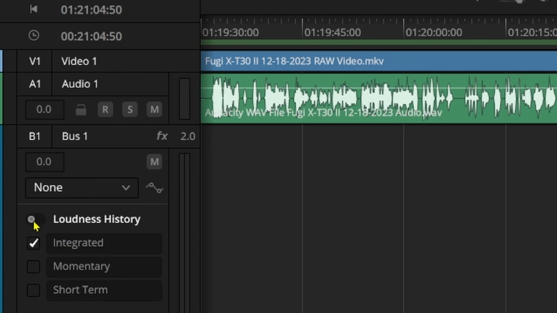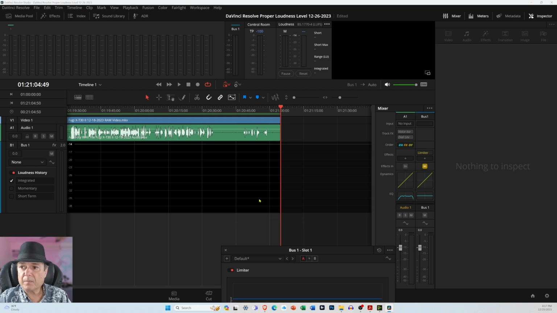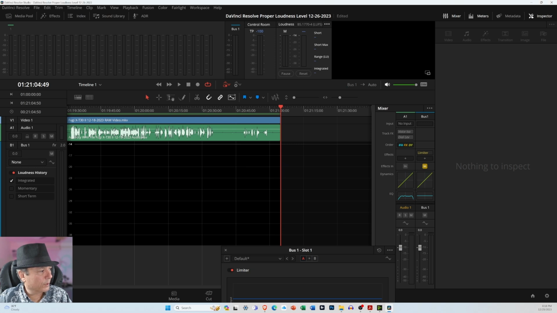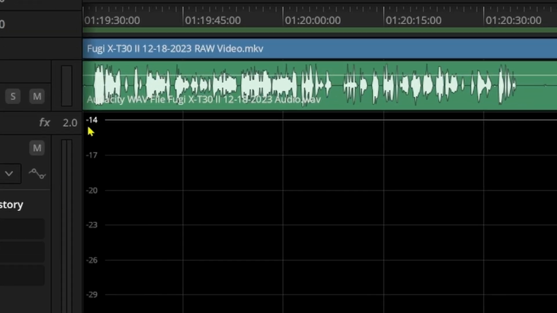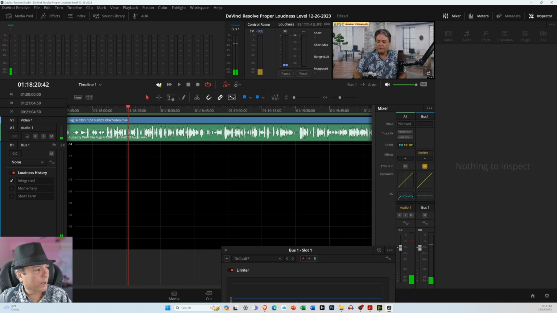Integrated should be selected. Click on loudness history to turn it on. And then you can drag down more to spread this graph out. You can see where it says -14 and then -17. So what we're going to do is, here's the rewind button.